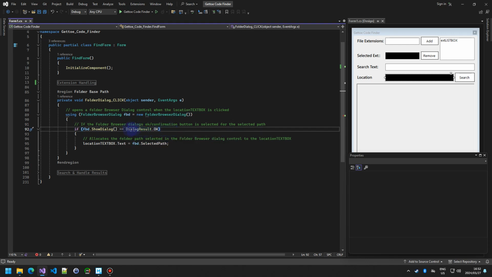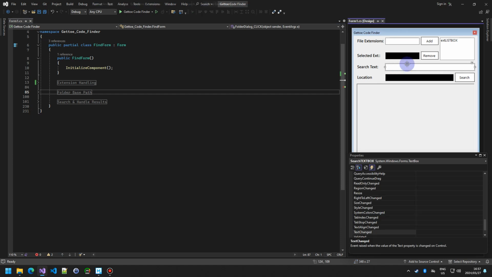a dialog result of OK, which is simply an enum. If the result is equal to OK, we then take the selected folder path from the dialog control and allocate its text value to the location text box for viewing, and to also be used to pass that folder location onto the search text method. For the search text box, there is no action or event allocated to it. We simply just use the control to provide the search text for the search event triggered by clicking the search button.